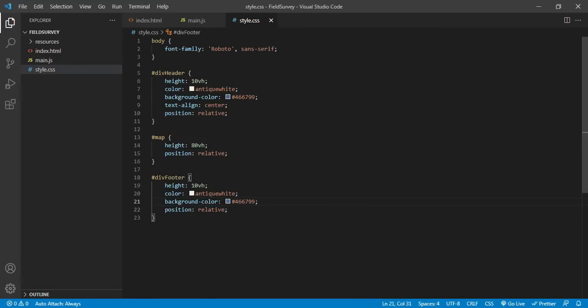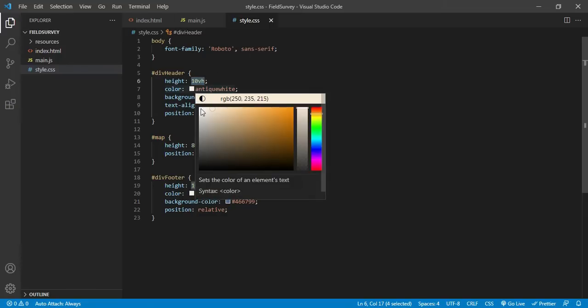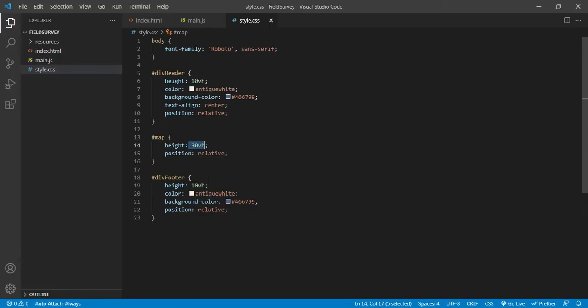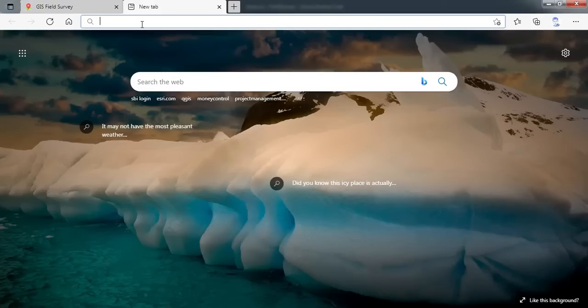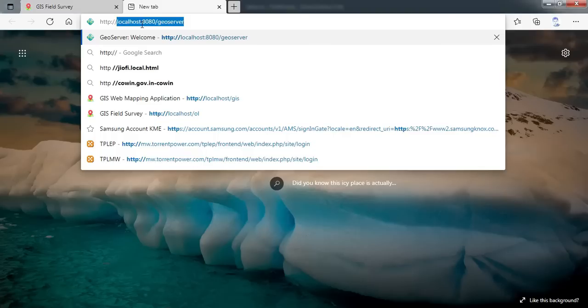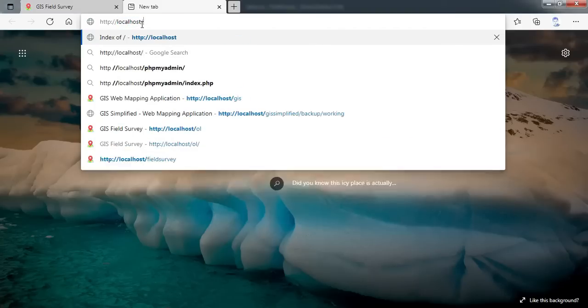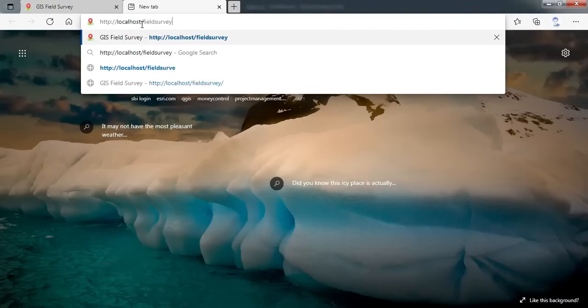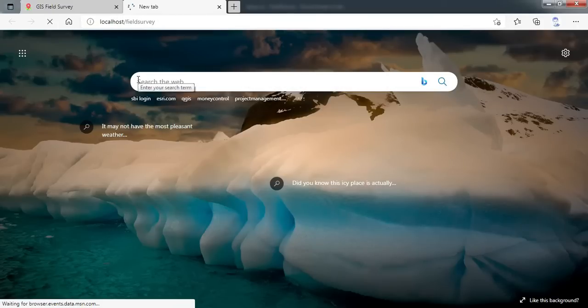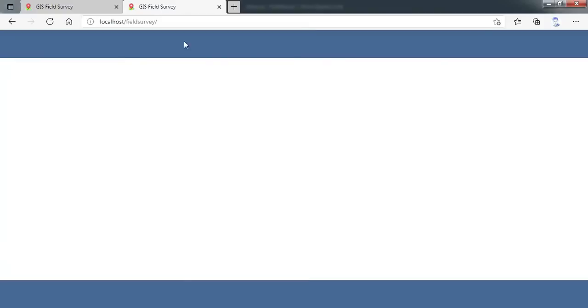So you can see over here we have defined header. It will be containing 10% of the screen area, map will be containing 80%, and then footer will be containing 10%. So let me save it, and then let us open up a web browser to see how it looks like. Let me open up the web application for GIS field survey. So you can see over here.